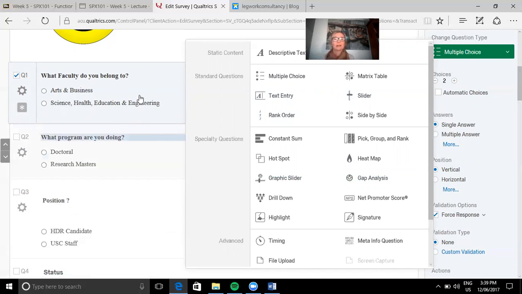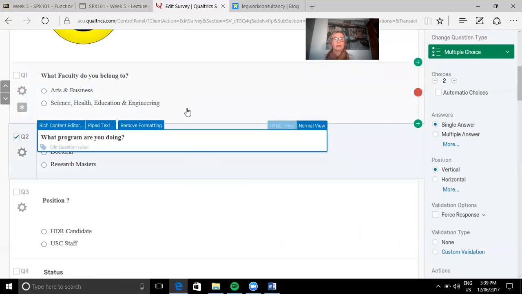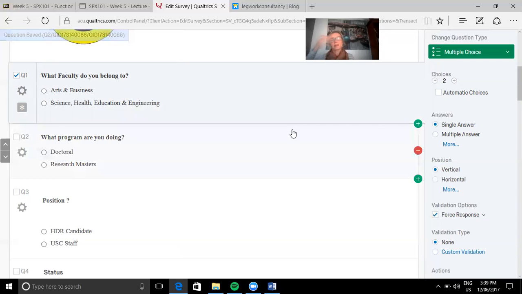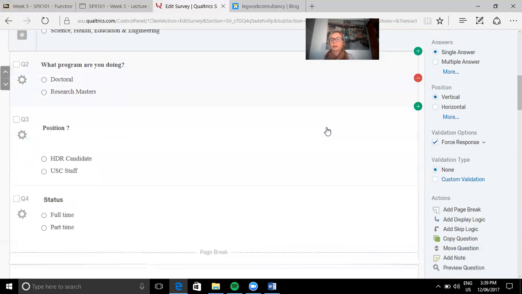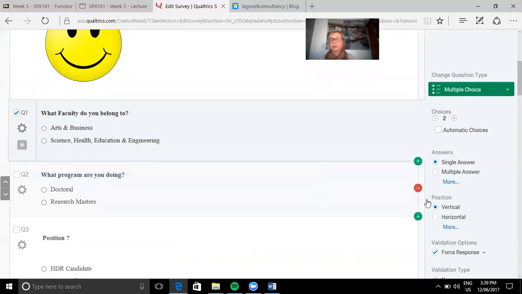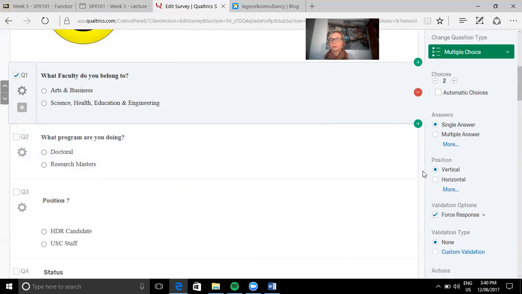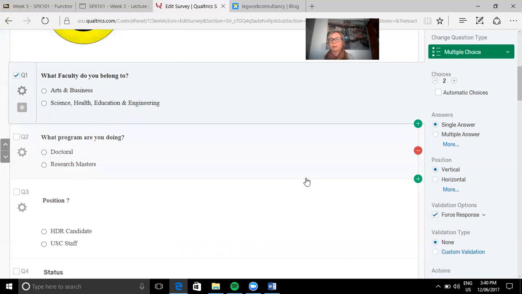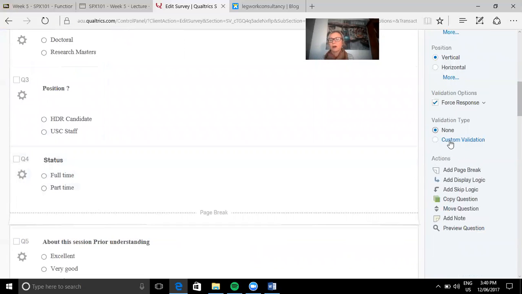Now, in this particular question, I certainly needed just a multiple choice to give me exactly the types of faculties. I've made this up, so just the type of faculty they may come from. You can also choose the look, if you want to spread your questions vertically or horizontally. If you just click a button, you can see that it goes horizontally. Anything that I do, I can undo by simply going back to the other button. You can see that there's a whole range of tools that you can use.